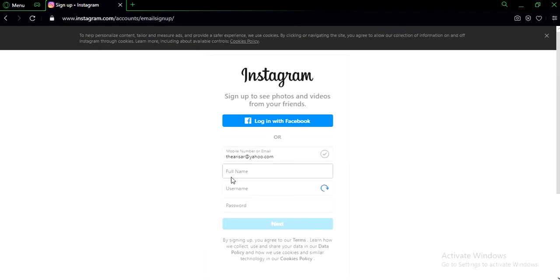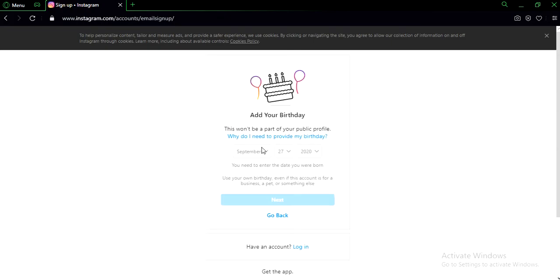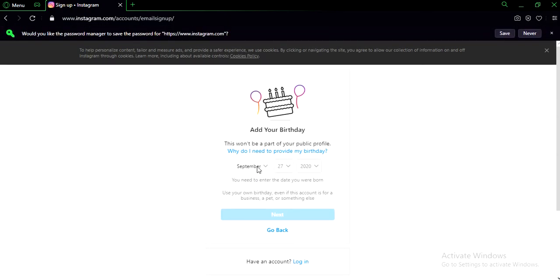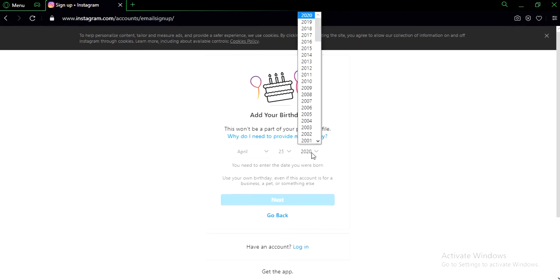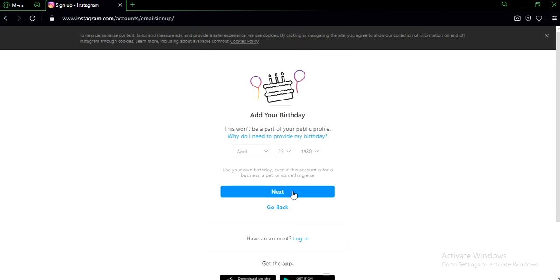Then you're going to put in your full name. Then your username. Then your password. Click on next. Add your birthday. And we're going to click on next.